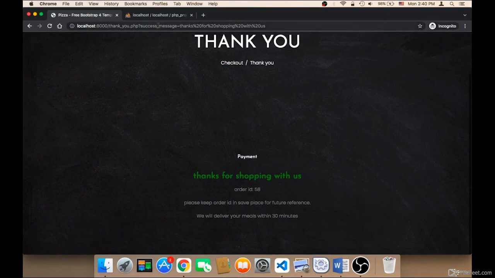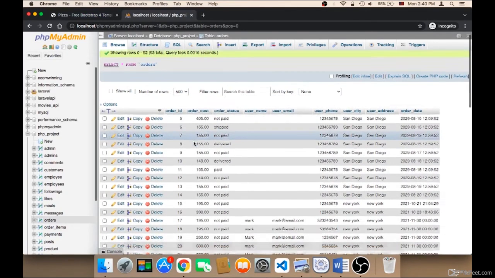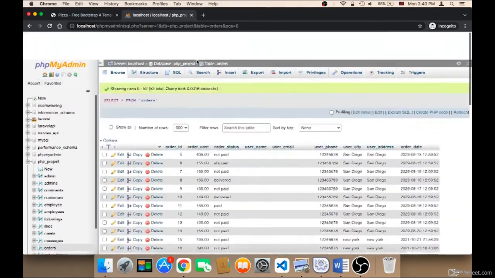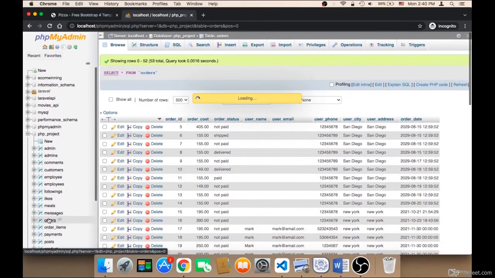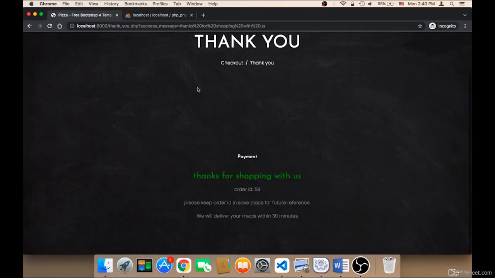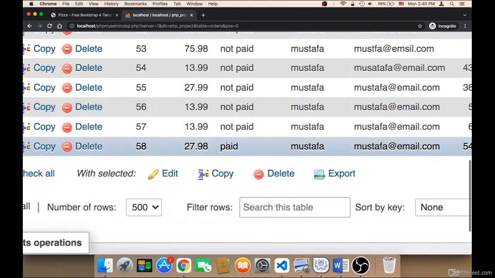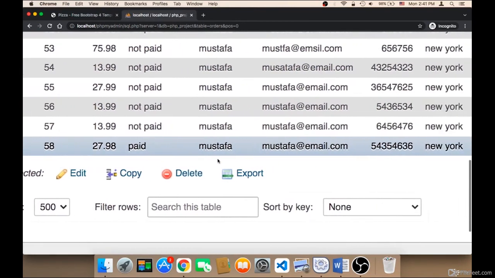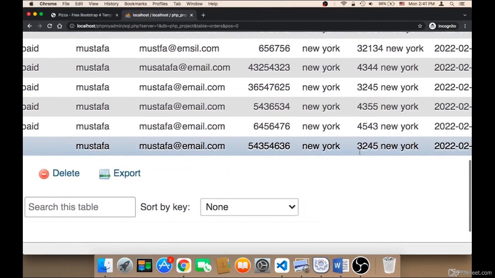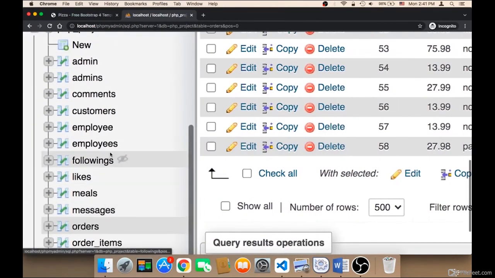Let's now check the database. So I'm going to open the database and check the database. So let me here refresh the orders table. So the last order number 58, remember order number 58. So order number 58 paid. As you can see here, it says paid. Paid because I paid. The amount is $27.98, that's correct, and then my name, email, phone number, city and address, and time. Let's check the order items.